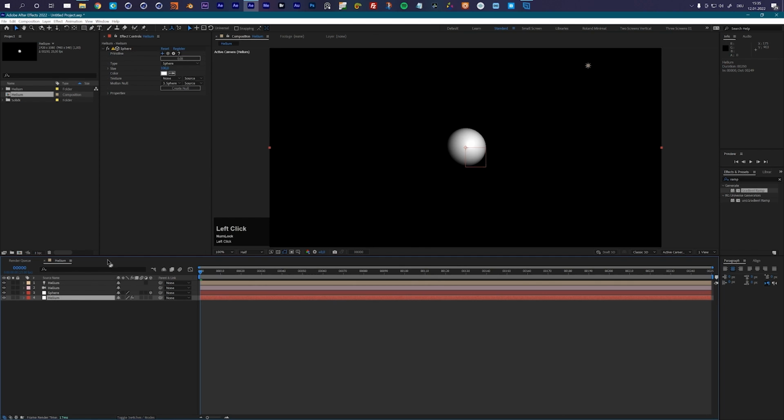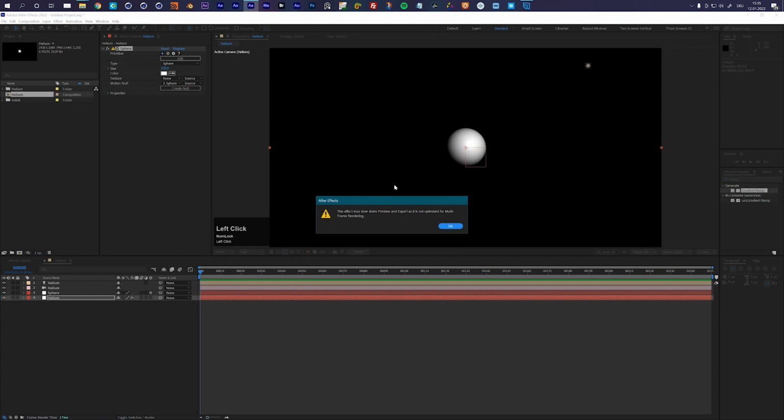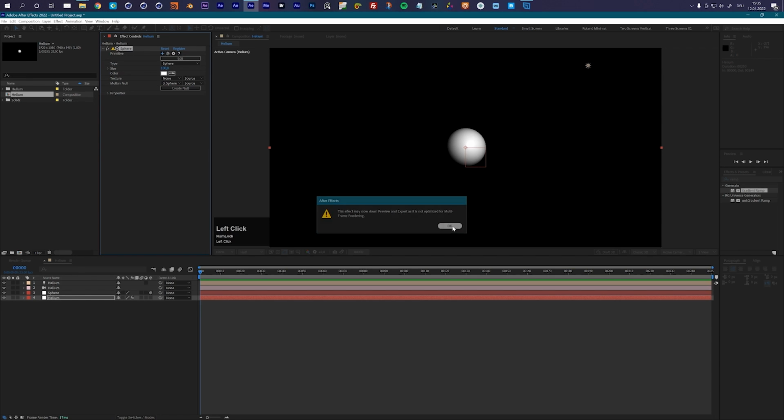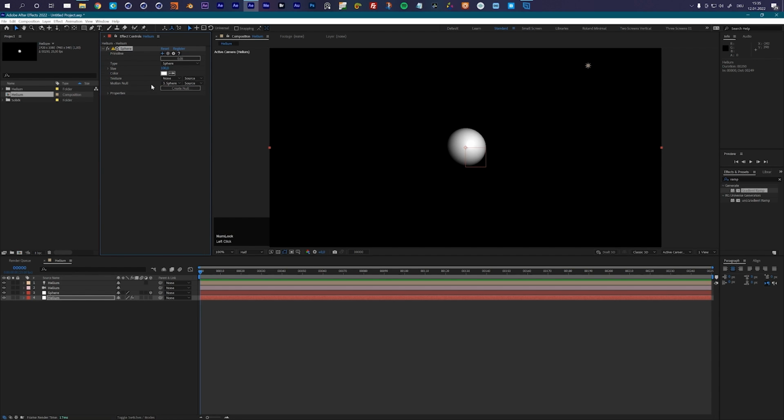On my Helium layer now, we have this sphere effect. And this is actually a primitive effect that is creating the 3D geometry. If you take a look here at this little warning that says that it will slow down your preview and export because it's not optimized for multi-frame rendering, you can really ignore that. That's a little bug of After Effects, and it won't slow down anything, so you can just use it and leave multi-frame rendering enabled.